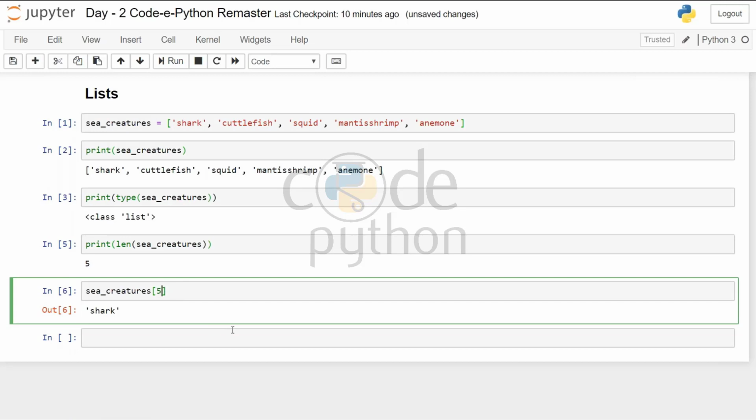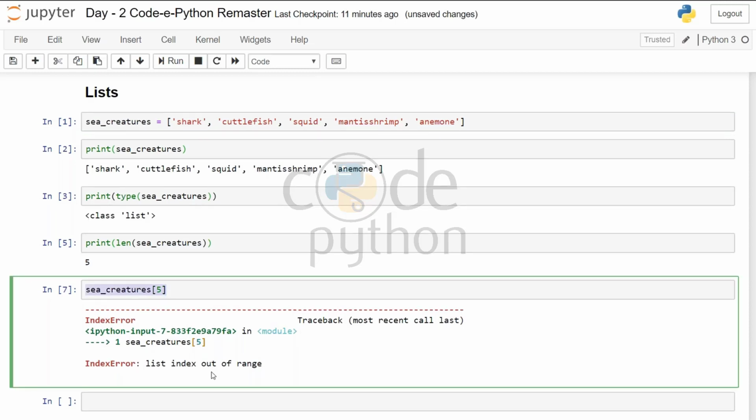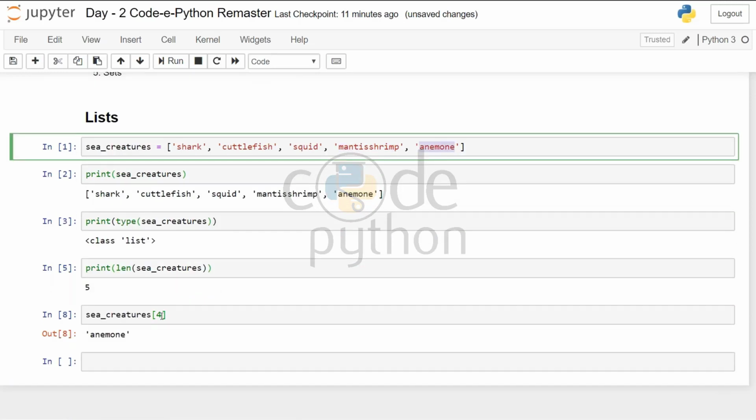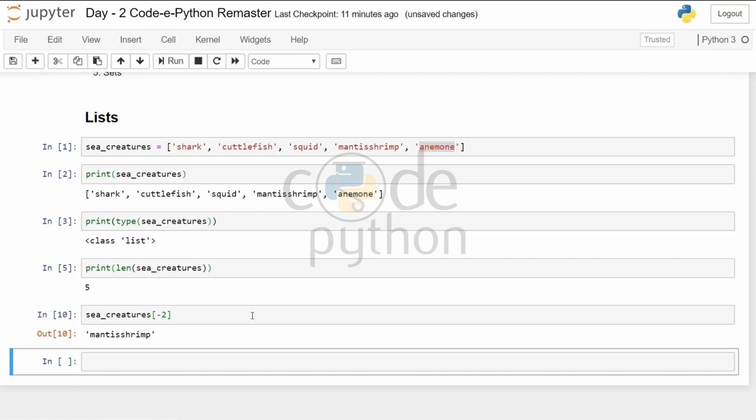Similarly, we can also write 5. The length of this list is 5, but the index reaches till 4: 0, 1, 2, 3, and 4. So when I write 5 here, it will give me an error: list index out of range. And if I want to check the last element, I can just write -1. If I want to check the second last element, I'll write -2.